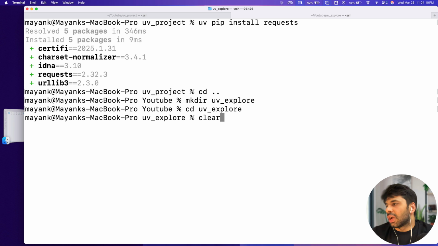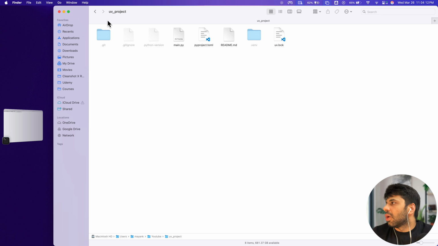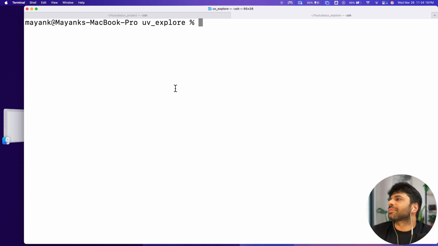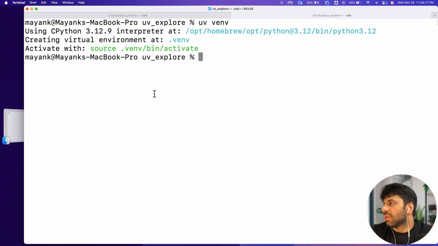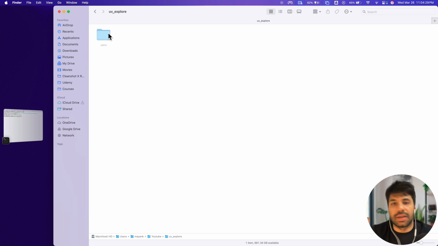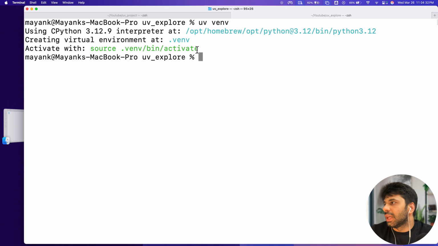Next thing, what it will require you to do. So I am now inside this library, this 371. Okay, UV explore, it's a new directory. You can now very easily create a virtual environment here. If you do just uv venv, it is going to create a virtual environment for you. It's that easy. Okay, see, it has created this virtual environment, which we can normally activate.